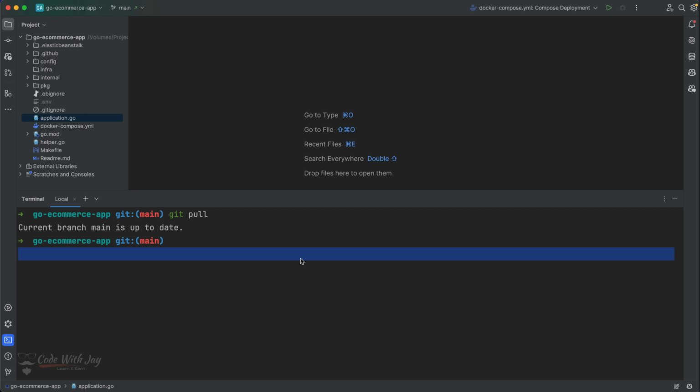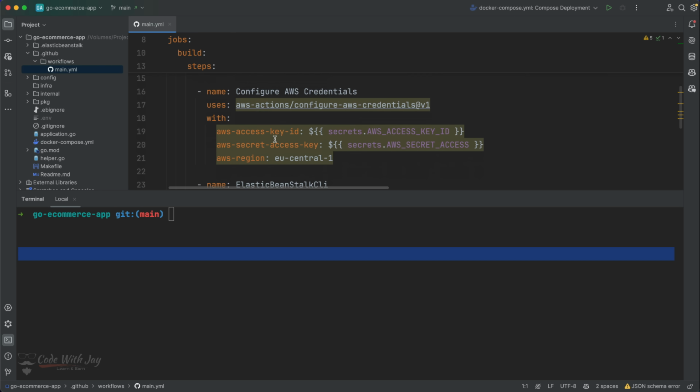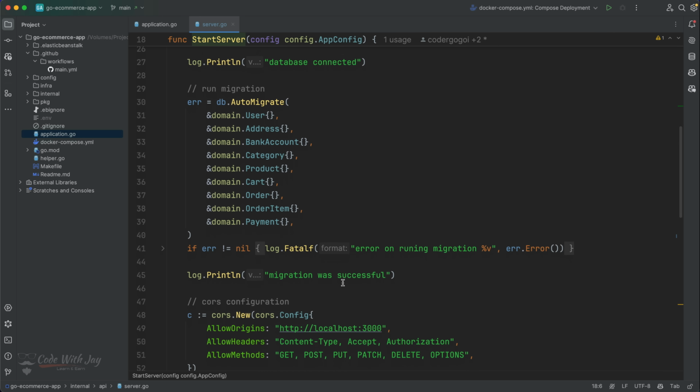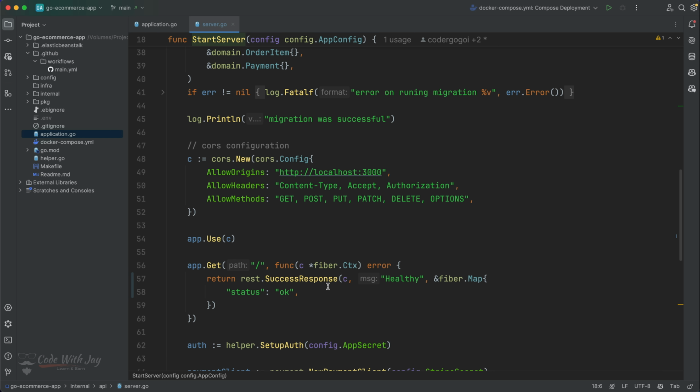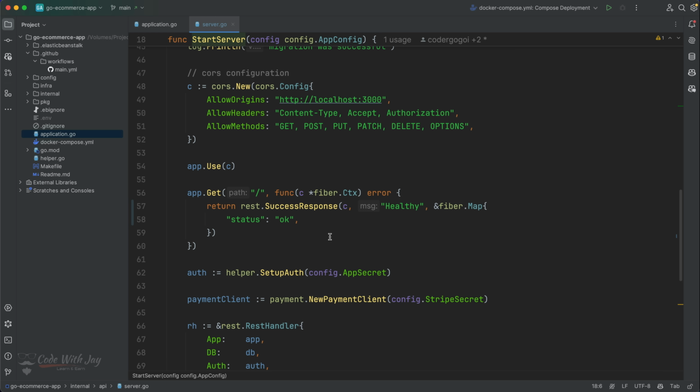Now my branch is up to date, because I have already edited some configuration in my IDE to pull the updated changes from GitHub, since I'm already in the main branch. You can see the GitHub directory is displayed right here, and we have the main file as well. Here we will go to the start server, and we will make a little bit of minor changes, so at least we can identify that our changes are getting deployed automatically.